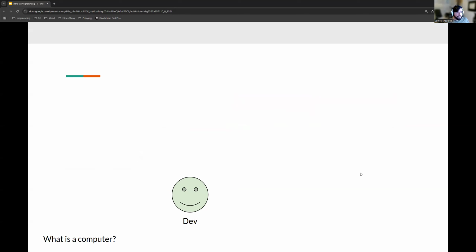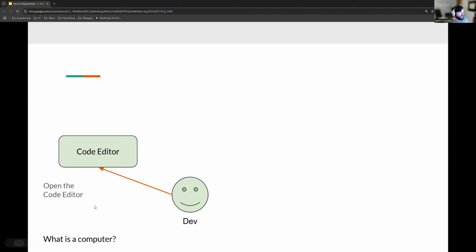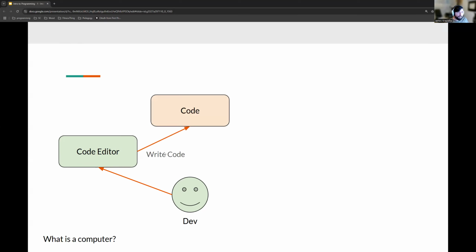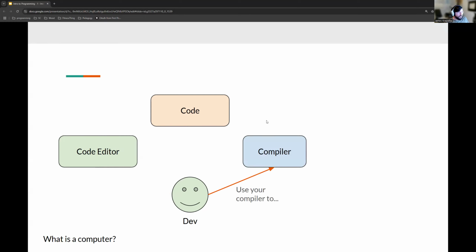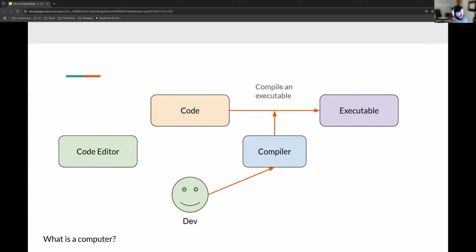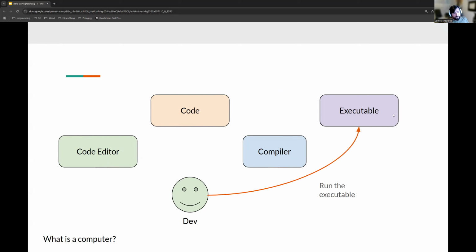And it looks something like this, right? We start with nothing. We just say, hey, I want to write a program today. So I open my code editor. And then using my code editor, I write some code. So far, so good. And then once I'm at a good spot, I'm feeling pretty good about this code, I will open my compiler and I will use it to compile the code into an executable. And then I can run the executable.